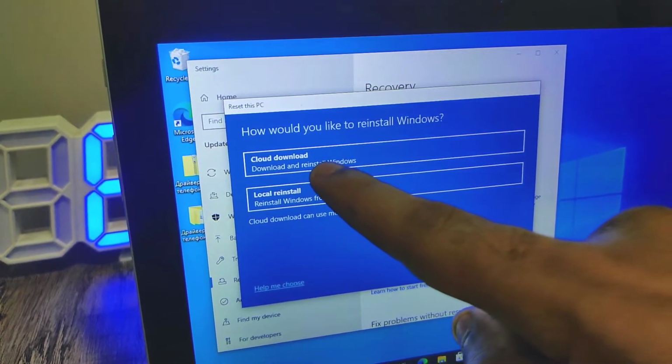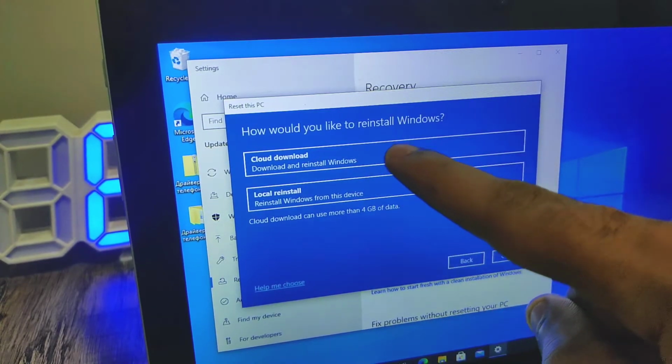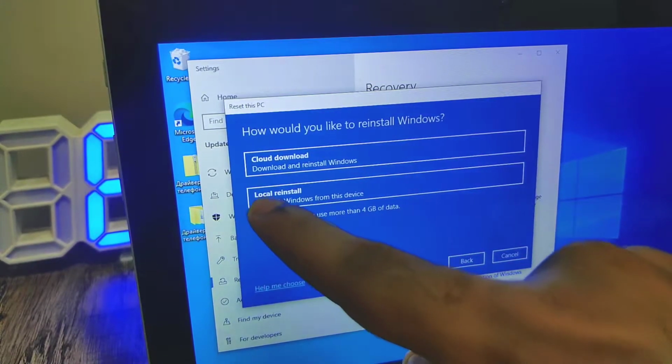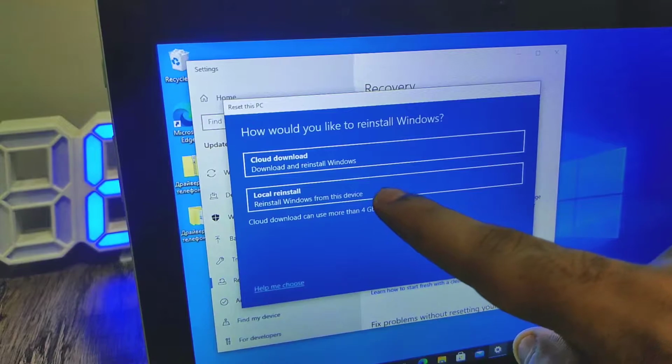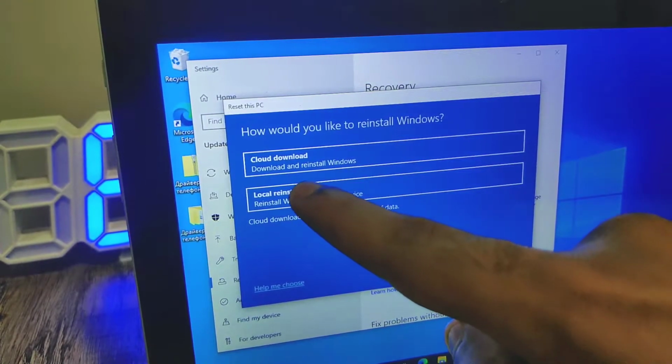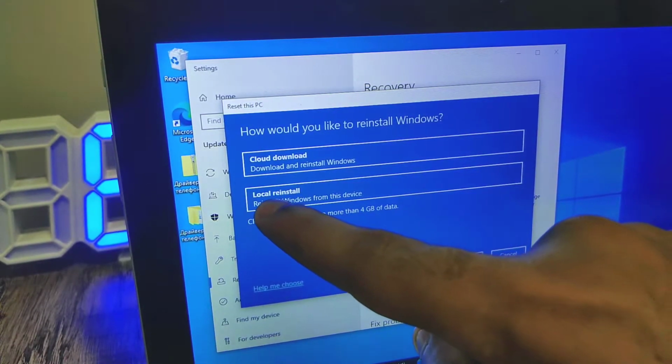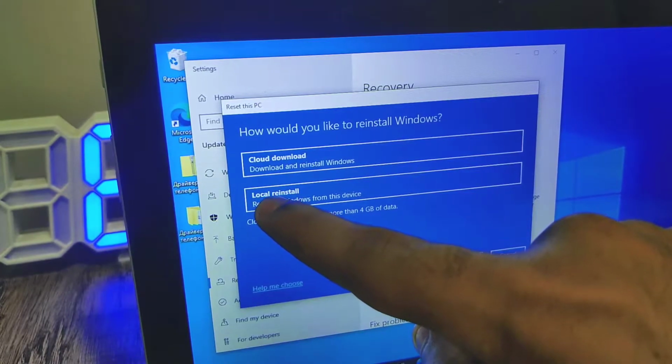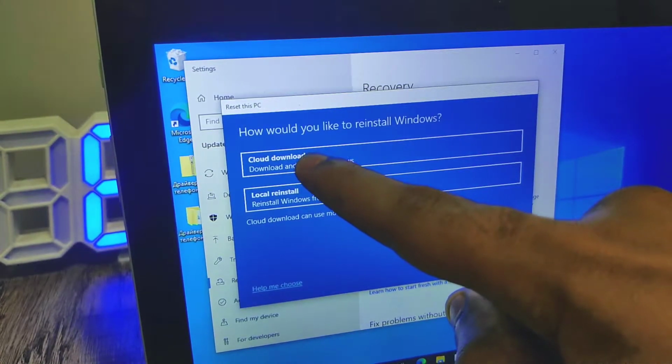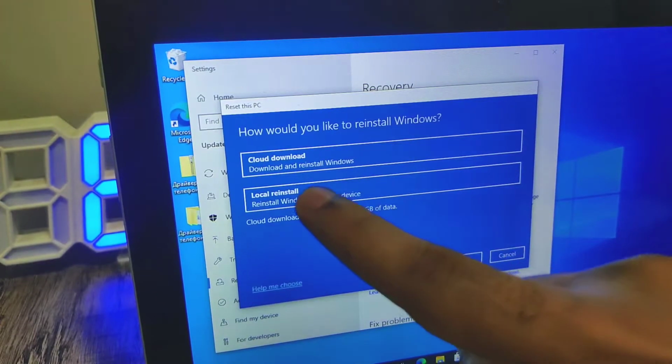You can either download the entire operating system from the cloud. If you have a good Wi-Fi connection, choose this option. In case you want to do a local reinstall, you can select the second option. For this video I will be selecting the second option, that is local reinstall. So it will reinstall the entire OS without downloading.